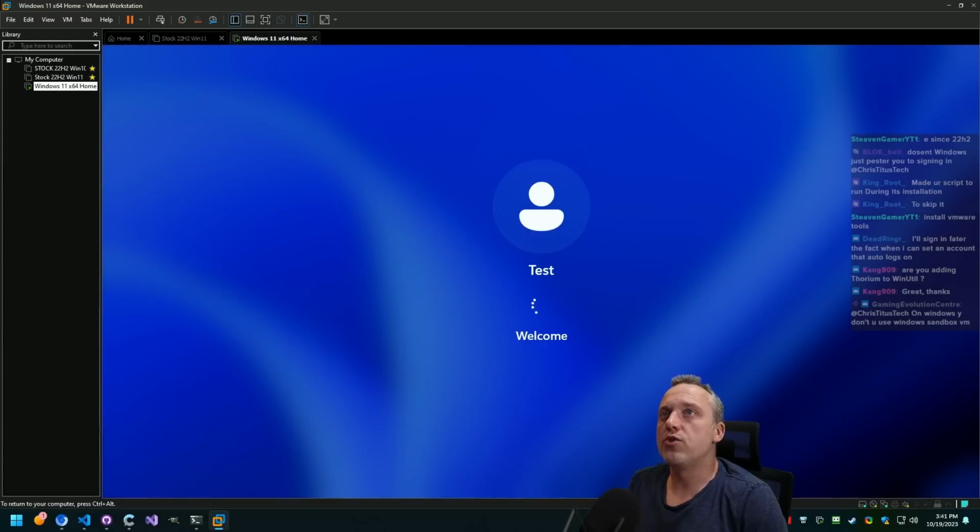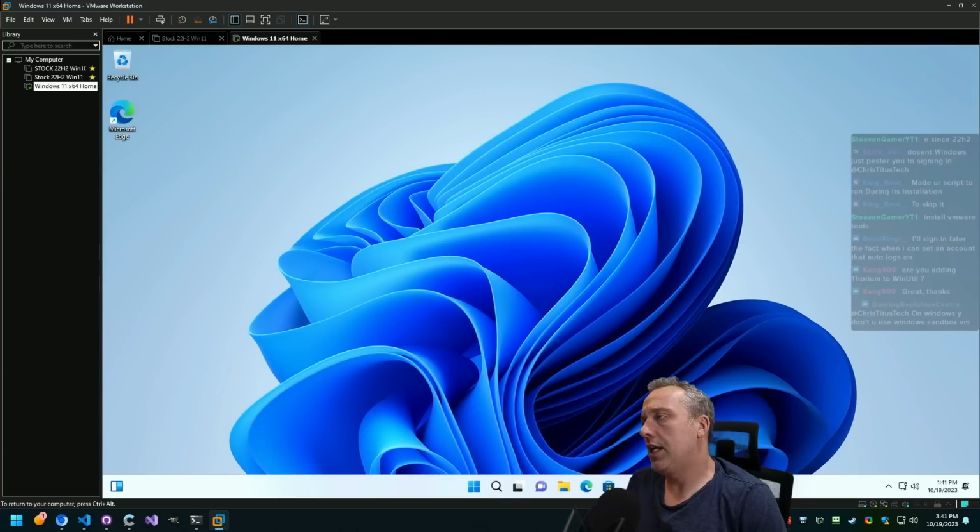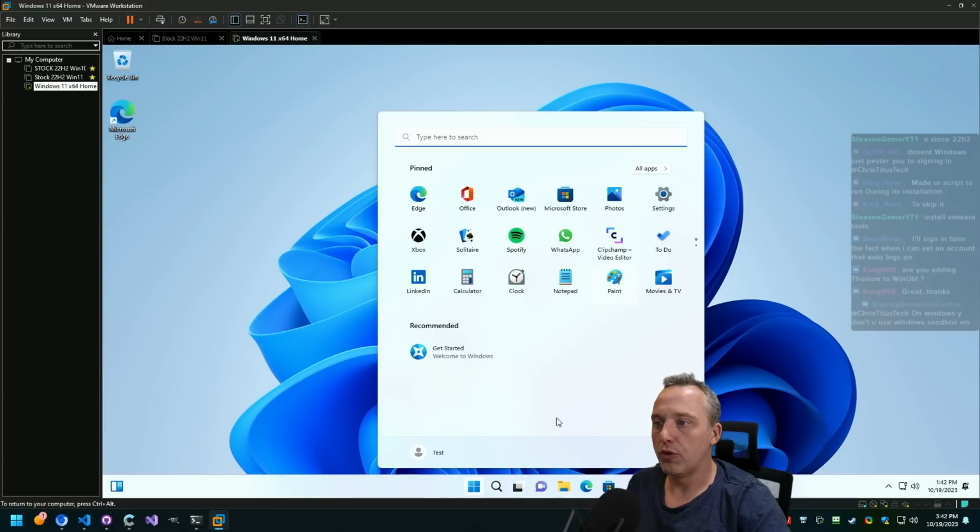Why don't you use Windows Sandbox VM? I don't think I've ever used that, gaming. I like to at least try and emulate, I guess, what everyone's installing. So I try and download the ISO directly from Microsoft and then get exactly what everyone else is doing before jumping in.